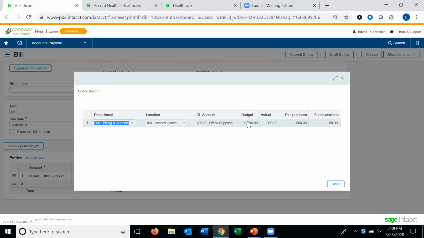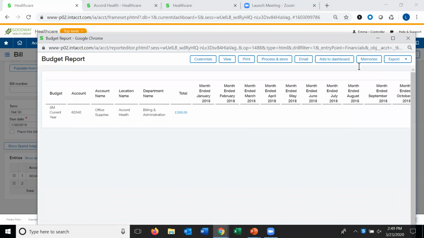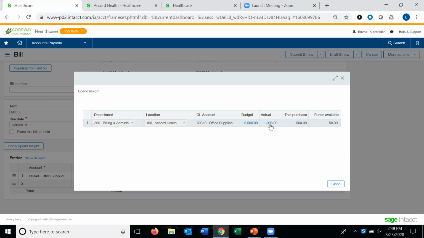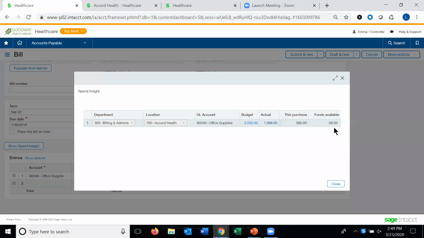Now, at this point, we can drill into that budget, so we can see that $2,500 here. We can see it on the budget report. We also can drill into this $19.98, which gives us a view of how we got to this point, where we have spent the money already, and that will allow us to maybe make a decision on what we want to do.